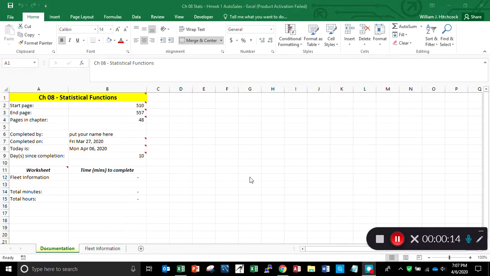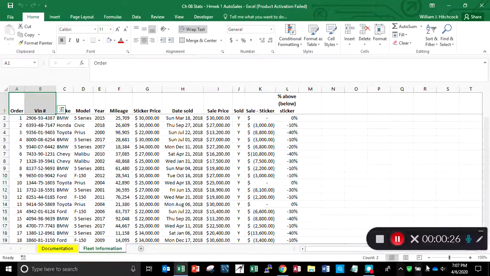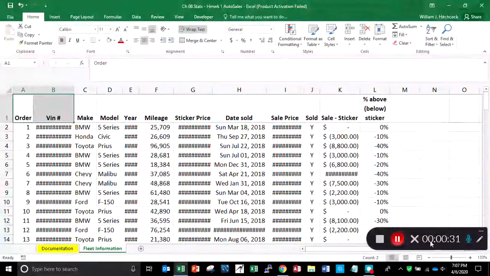So what I've got open here is the homework for the auto sales. There's just one spreadsheet that I want you to work on. It's the fleet information, so I'm just going to click on that sheet, and I'll zoom in a little bit. Make that a bit easier to see.